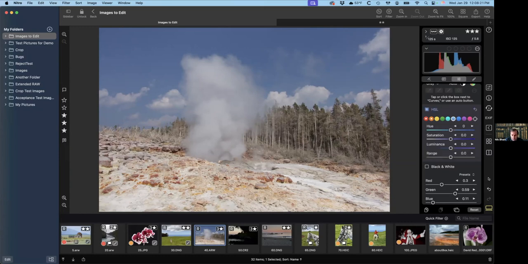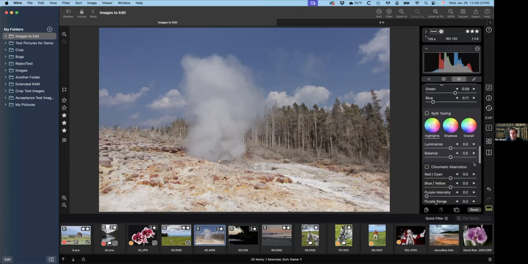Okay. And I mentioned split toning. Split toning is a way of tinting the highlights or the shadows, or working on the luminance. So that's another advanced tool, but a really nice one for getting specific looks, especially since people like to tint the highlights and shadows to get a certain feel to the images.